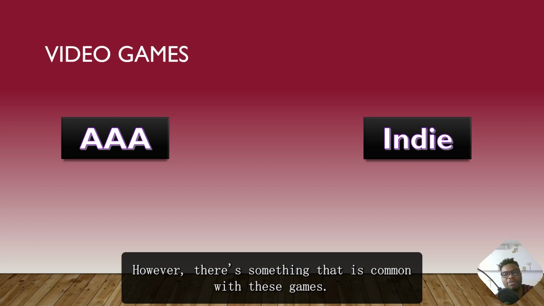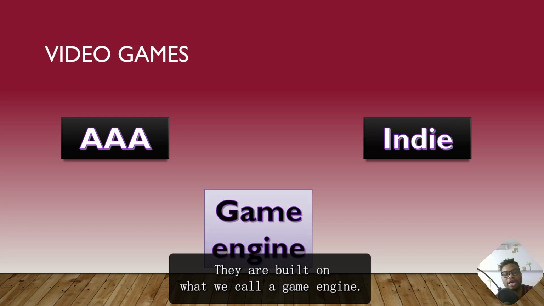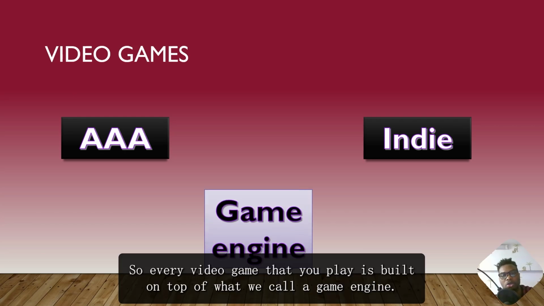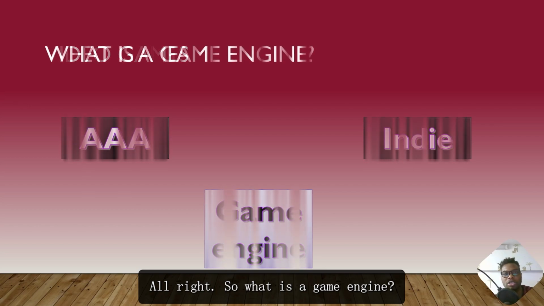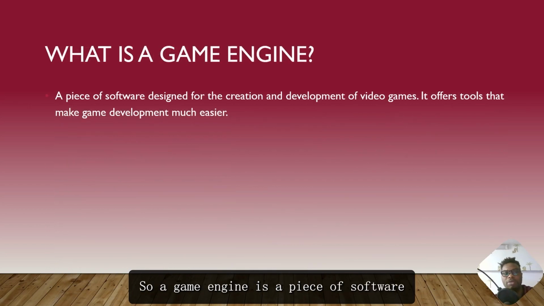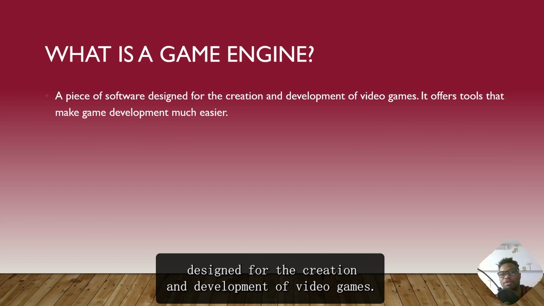However, there's something that is common with these games. They are built on what we call a game engine. Every video game that you play is built on top of a game engine. So what is a game engine? A game engine is a piece of software designed for the creation and development of video games.